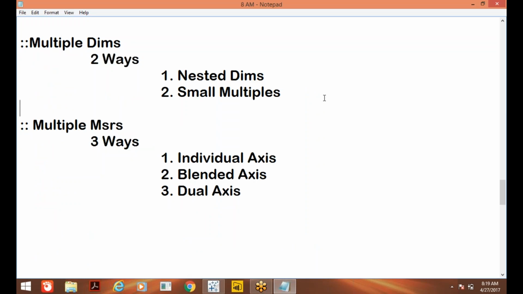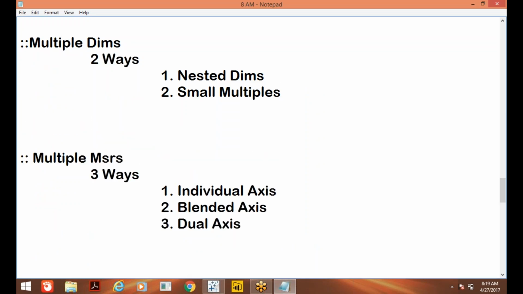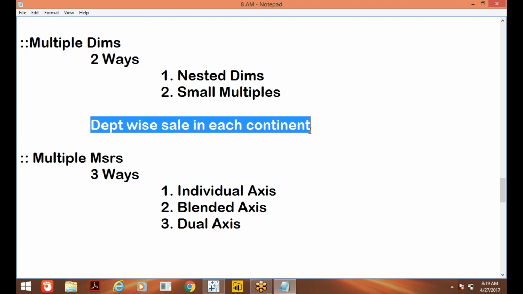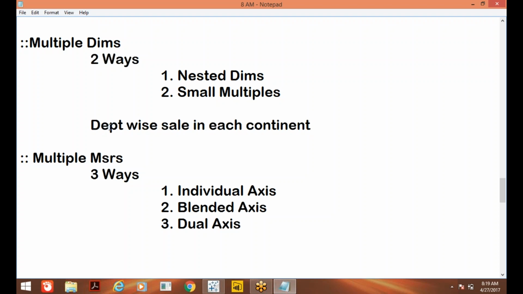Now my task is I want to create a report with continent wise department wise sale in each continent. So here in my task now two dimensions are there. Continent is a dimension and department is a dimension, and only one measure is there, that is sale. How to implement this task? How to implement this report we are going to see now.